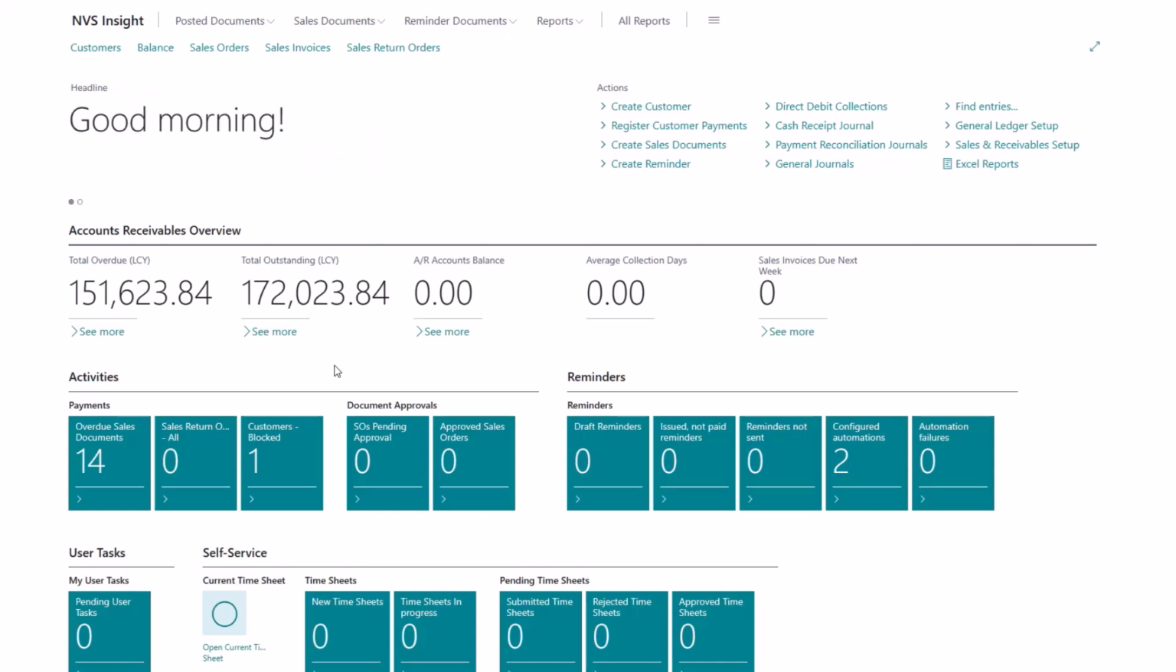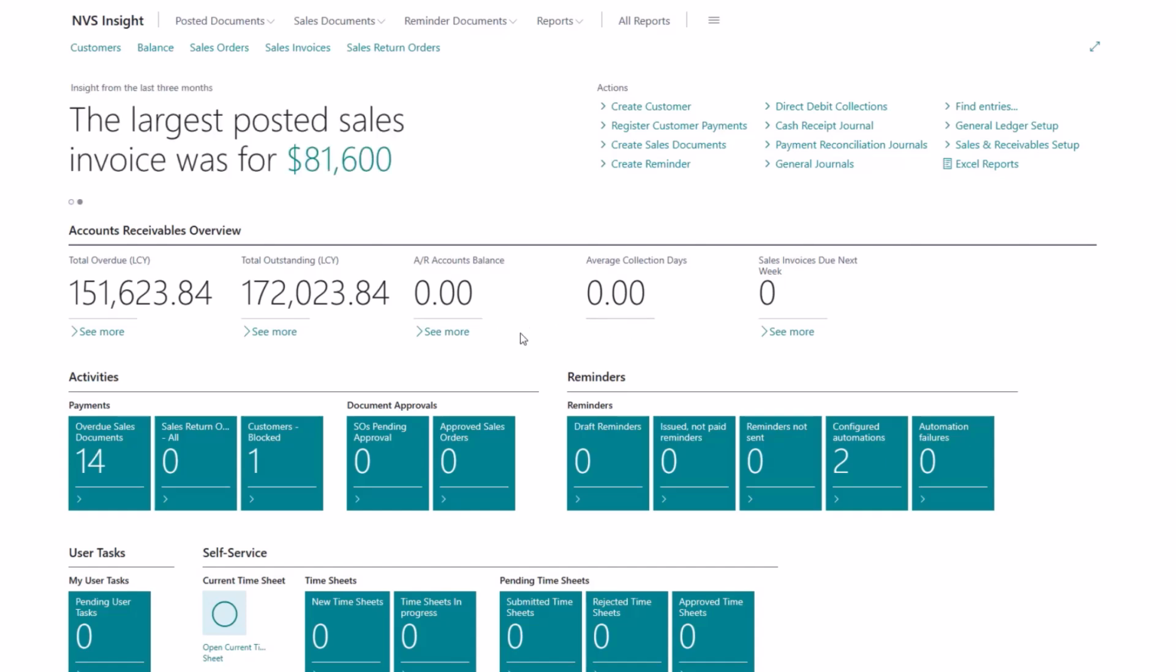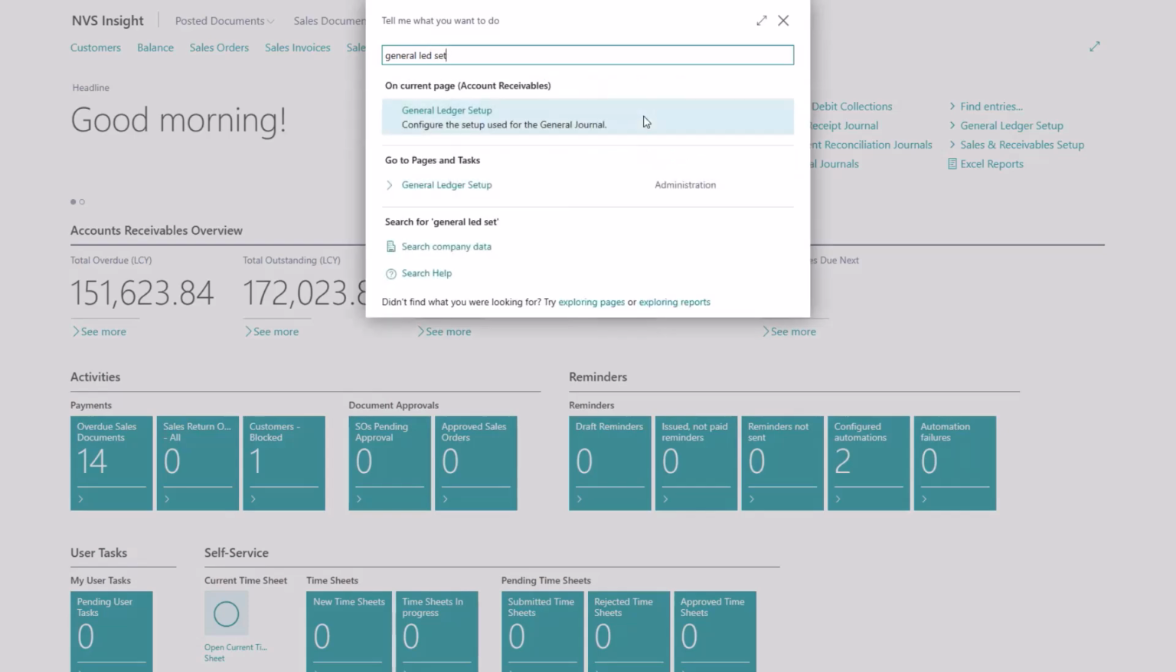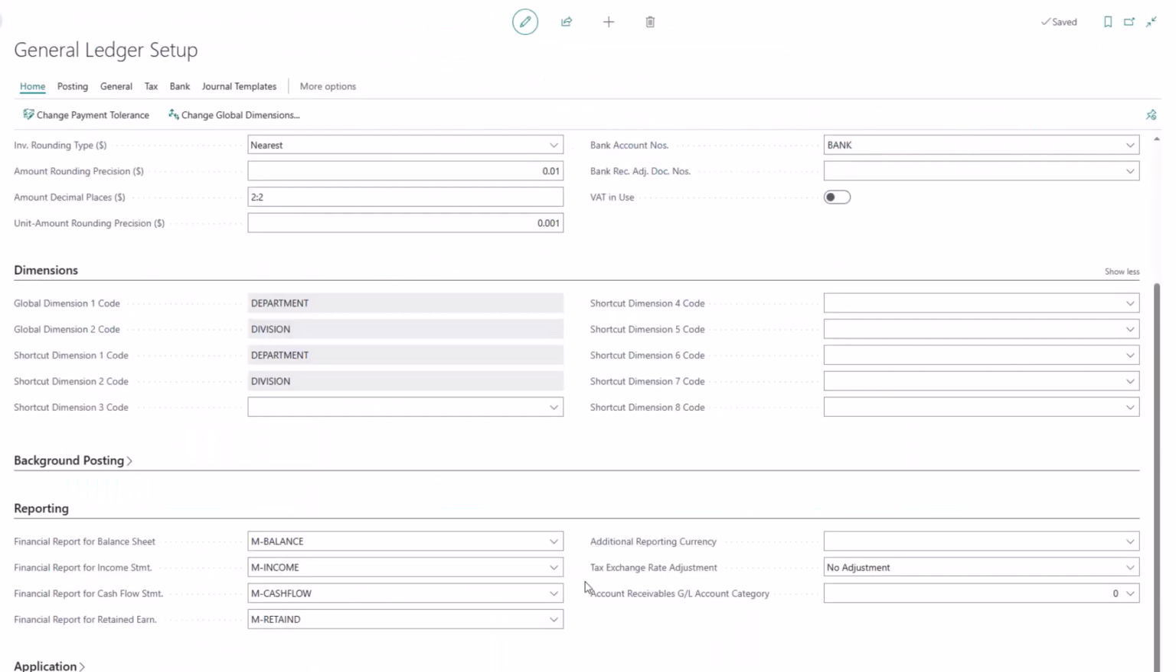It's important to note that there is a wide data queue that requires a step of additional setup. For this AR accounts balance, what I need to do is actually specify to the system what GL accounts should be pulled into here. I'll navigate to my general ledger setup. And in the reporting section of my general ledger setup, I can see that I have a newer field called Accounts Receivables GL Account Category.